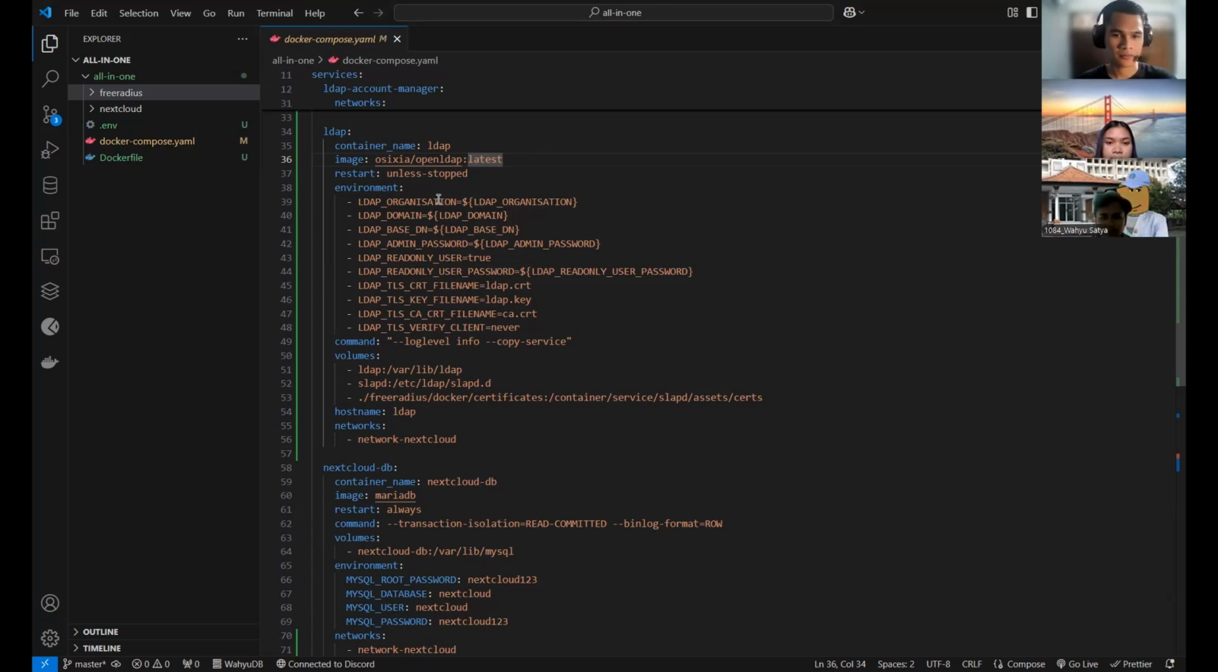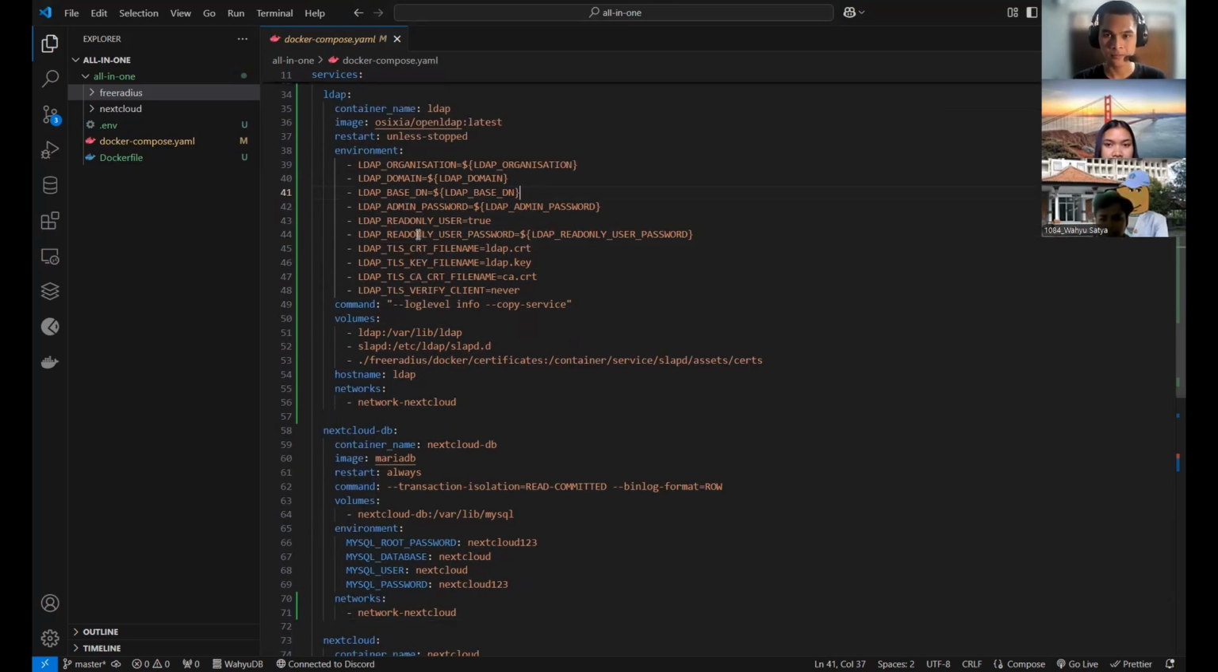Next is the environment. Here is a set of environment variables to configure the LDAP server. I will explain them one by one. First are the LDAP organization, domain, and base DN. These are environment variables that configure the organization, domain, and base DN, or distinguished name, for the LDAP server. Next is the LDAP admin password. This sets the password for the LDAP administrator account.